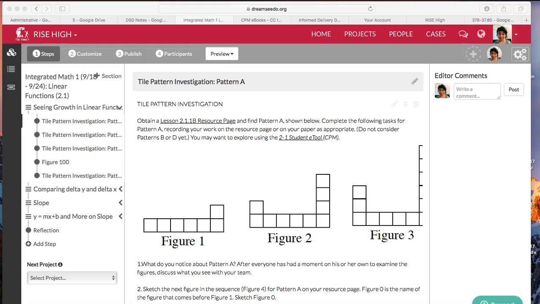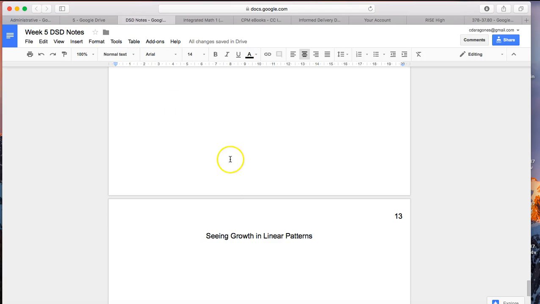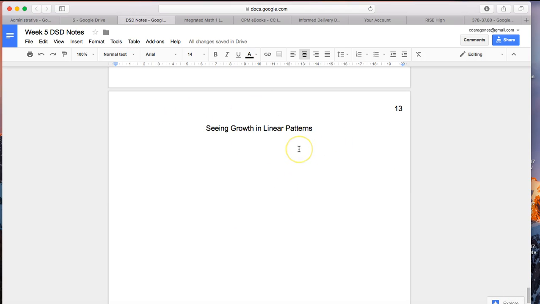All right, so welcome to this week's challenge. We're going to be looking at growth in linear functions. So in your notebook, I would like for you to go ahead and write down your page number and your title, which is Seeing Growth in Linear Patterns. Pause the video while you do that, and then when you're finished, go back to the video.